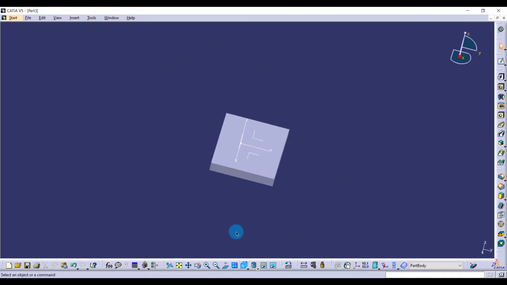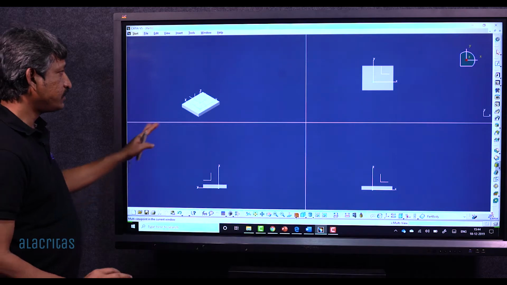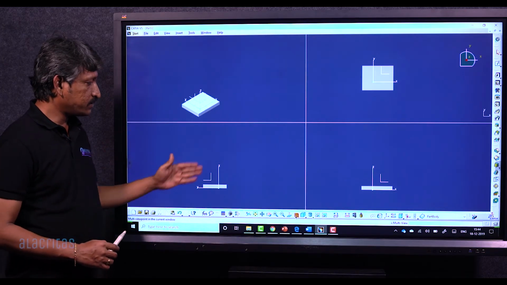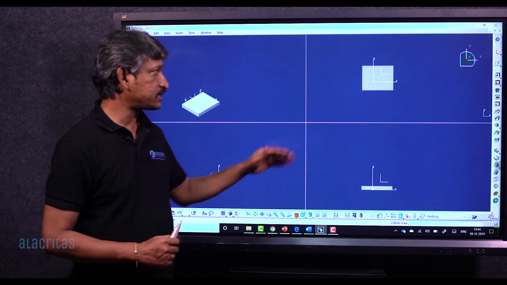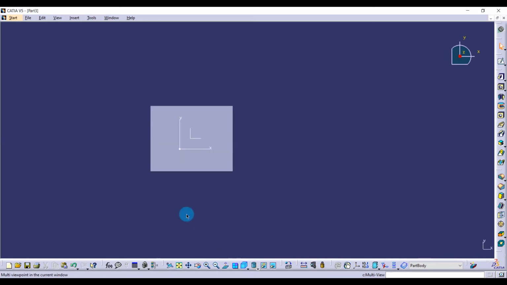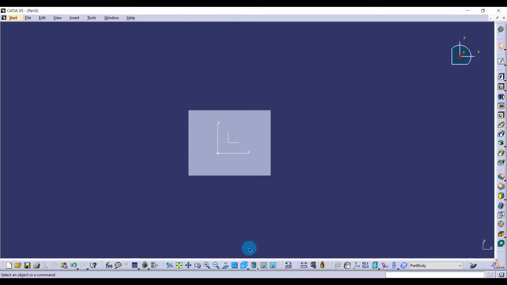And now let's see the other one, create multiple views. So let's see what happens when we click the multiple views. By default we are getting one isometric view, and then YZ, ZX, and then YX. This view helps us see how the component will look in the different views. So we can uncheck, and we will come back to the original.